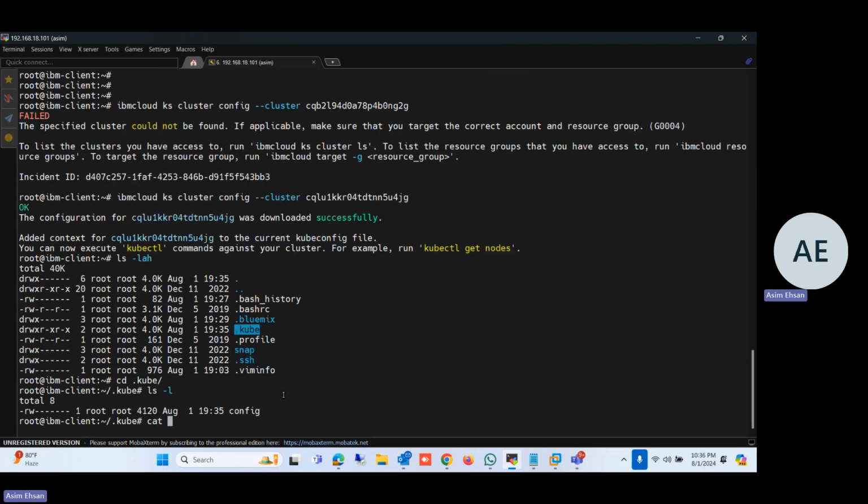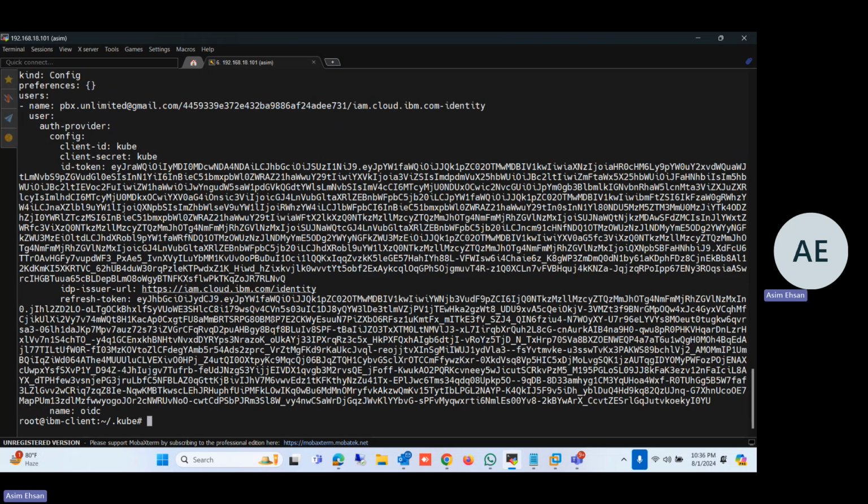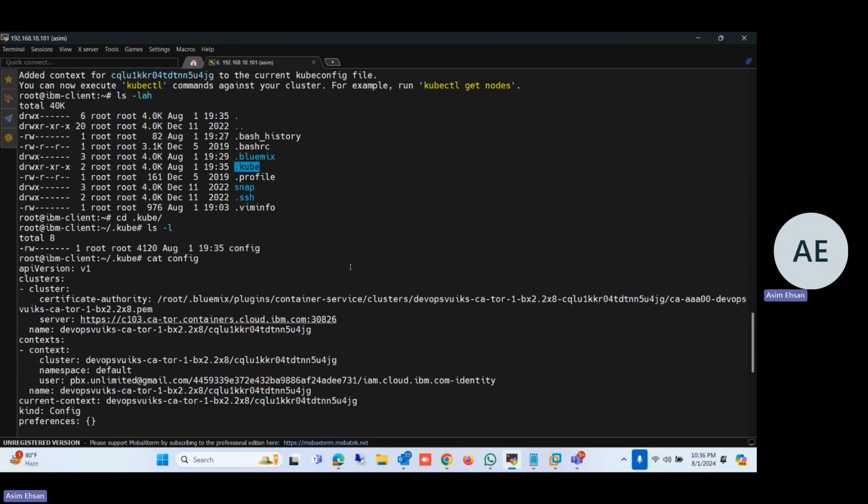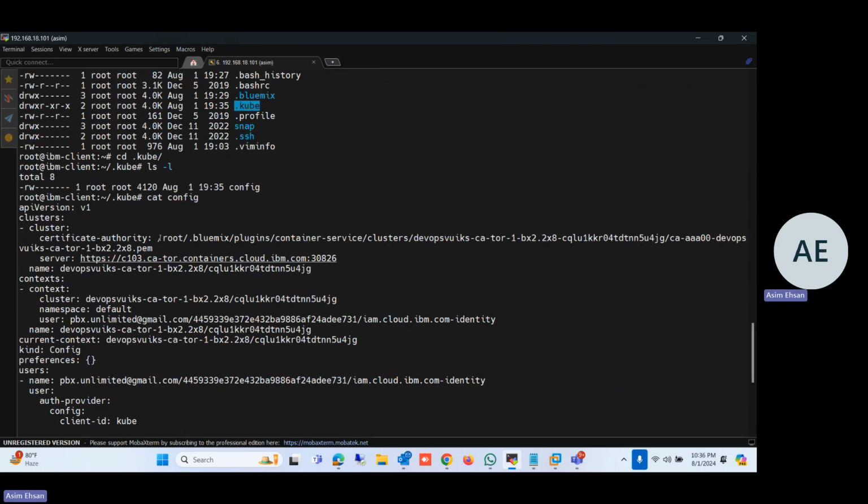So I do a cat. So this is the complete config file. And here is a certificate authority also downloaded under this location, under the .bluemix. But this is the complete file, and this is the URL for our API server.